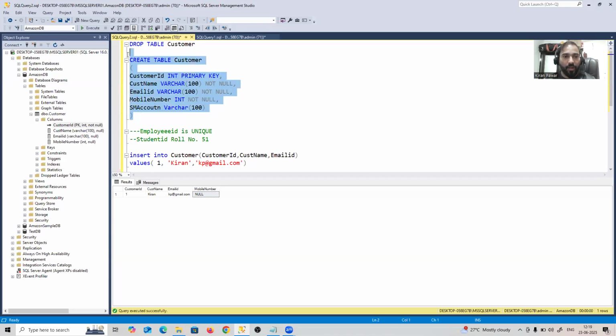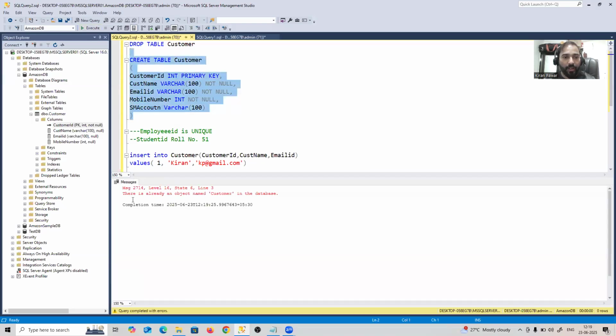Okay, now if I try to create this table again, I will get the same error, right? Because this table is already available. So let me drop it for now. In the next video, we'll understand how to alter or change the column types and all that stuff. But in this video, considering the RDBMS concept, I'm just dropping this table and creating it again. Okay, now I created these tables.